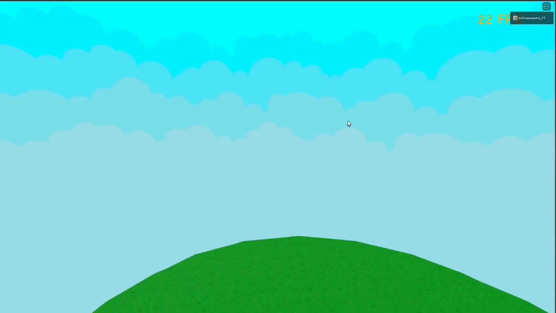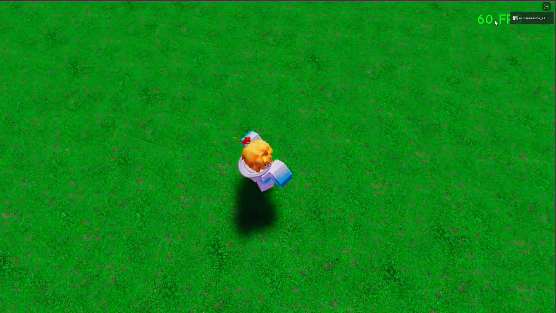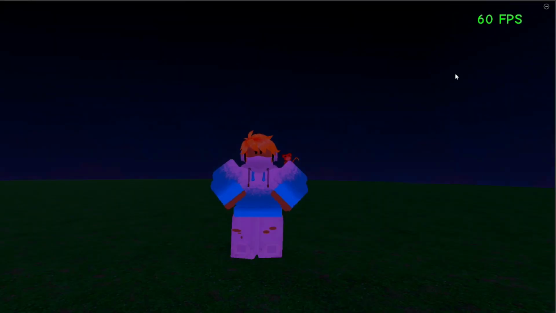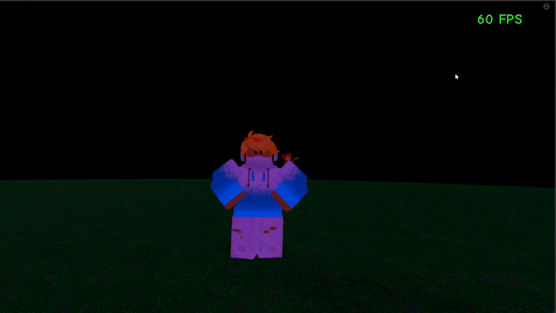So now we can go ahead and test it out. All right, and as you can see, we load into the game and the FPS goes up to 60. And since this file doesn't have a lot going on, it's not going to affect the FPS that much.